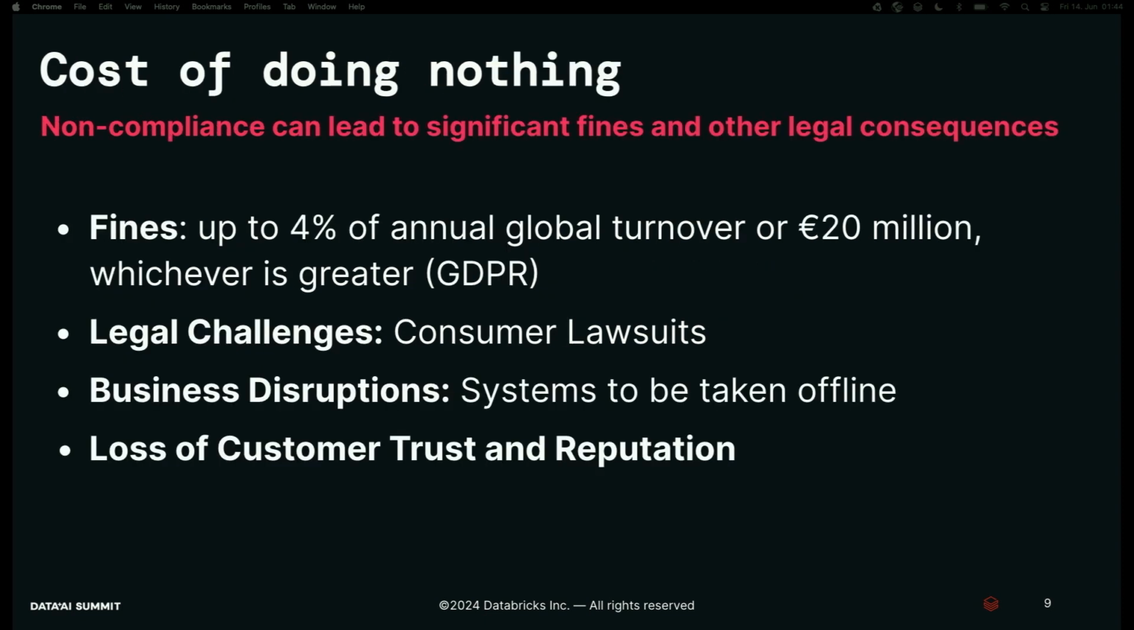So apart from direct financial losses for non-compliance, you could also face legal challenges related to customer lawsuits. It can cause business disruptions, right? Because the system may have to be taken offline or modified. And it can also lead to loss of customer trust.